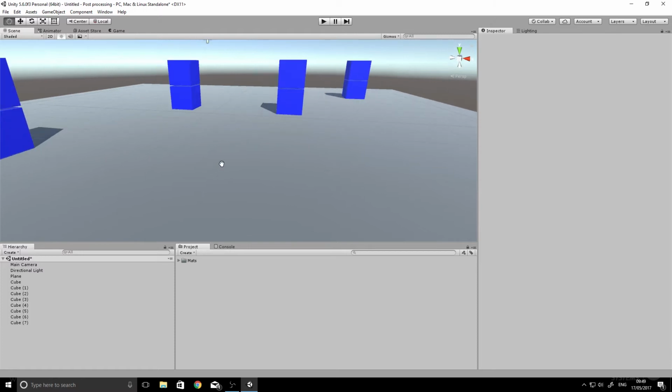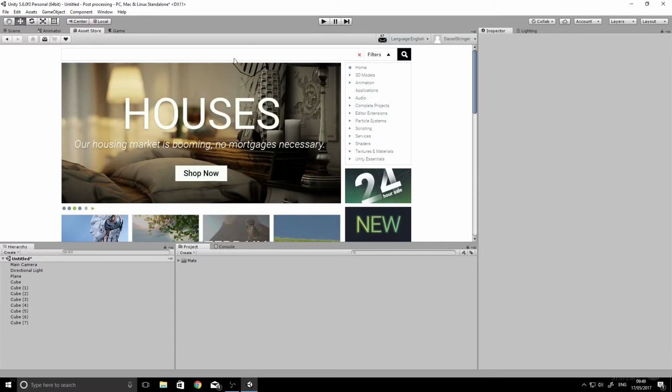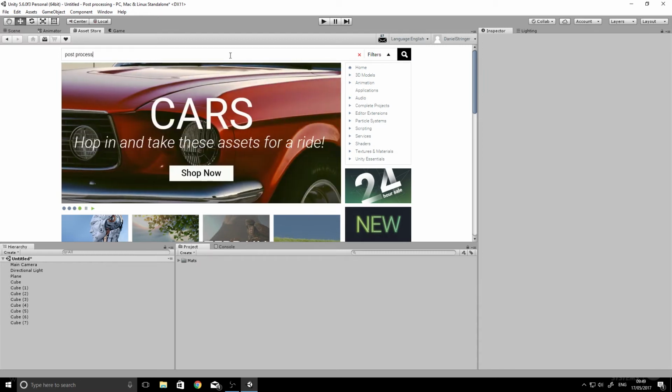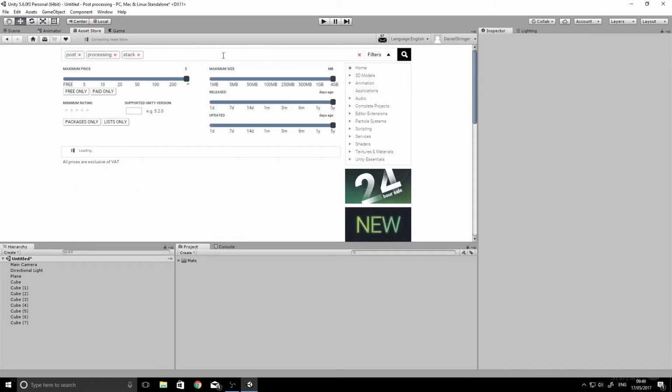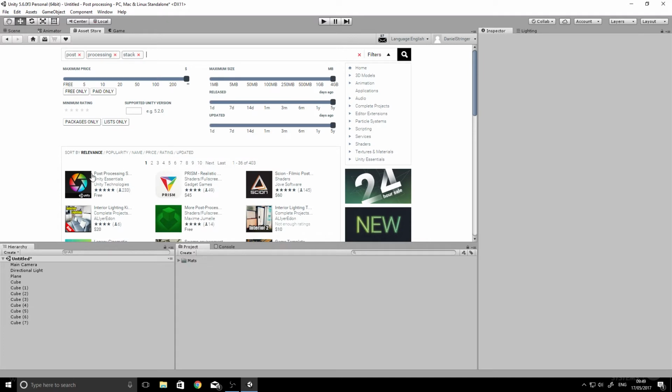So to get the image effects, you need to go to the asset store, and you would need to type in the search post-processing stack. I could spell, there we go. Here we go. And the first one that comes up here is one by Unity. It's totally free. It's called the post-processing.